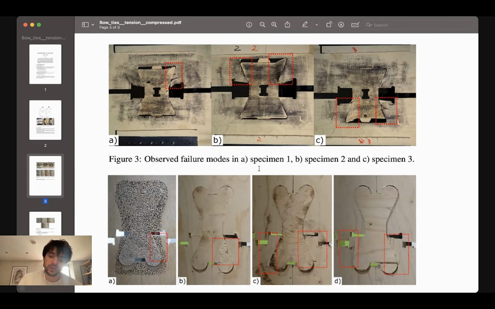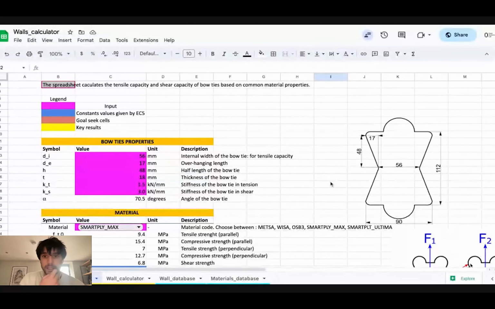So let's jump now into the spreadsheet, and let's see how these failure modes can be predicted by using analytical calculations. So here we are in the spreadsheet.